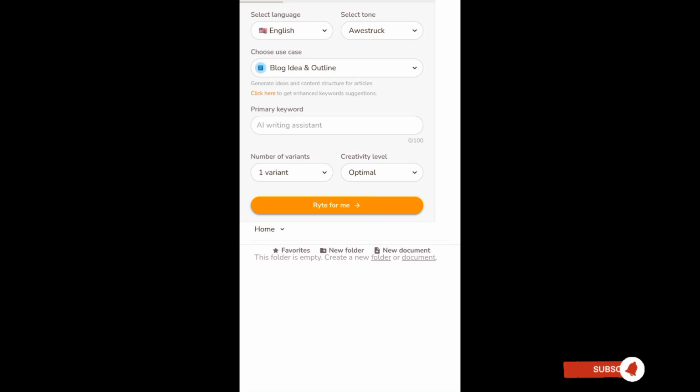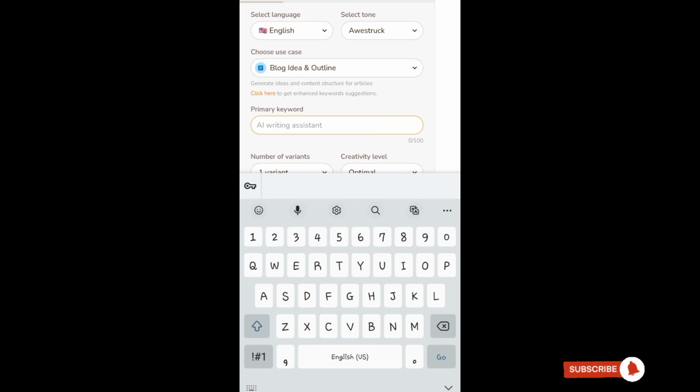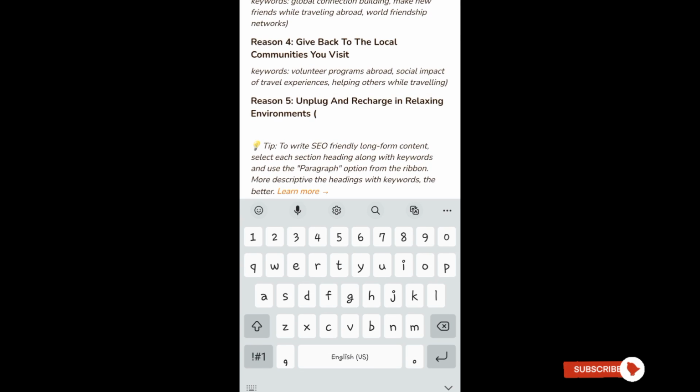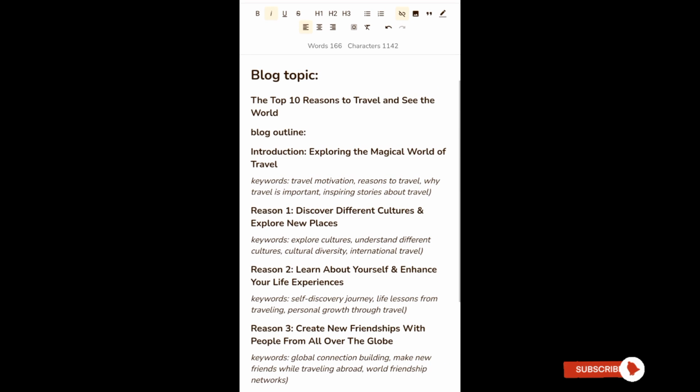So to start, let's go to RYTR and create our script. Let's try to put in reasons to travel and then click on write for me. You can also select your language, tone, and you can also choose use case. And here, RYTR gives us 10 reasons to travel and see the world. You can see the blog outline and the reasons below.